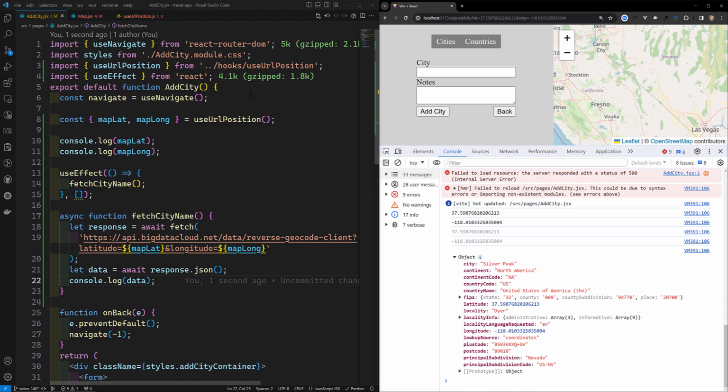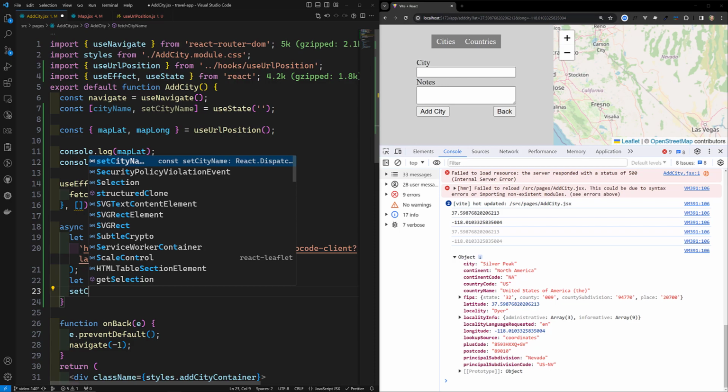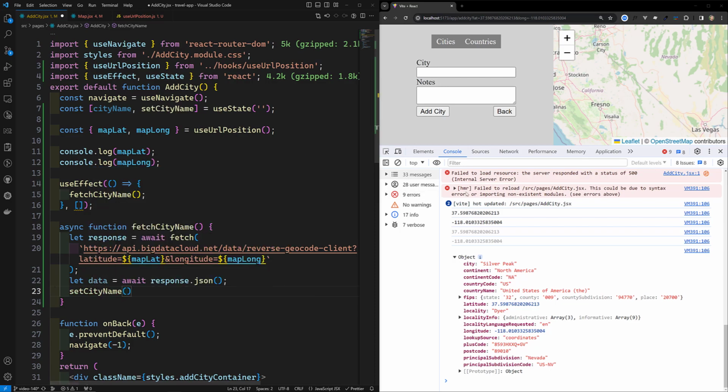So now here we'll capture the useState, constant cityName, and also setCityName is equal to useState of empty. So first time it will be empty, and when we get the data here, I can do setCityName of data.city. If it is not available, then I will take data.locality. Okay, locality. If this is also not available, then I will take it as an empty, and I want to store this country name also. Okay, let's save this one.